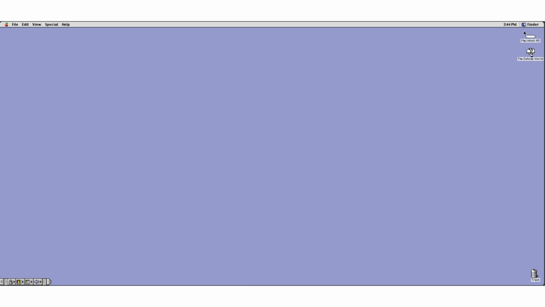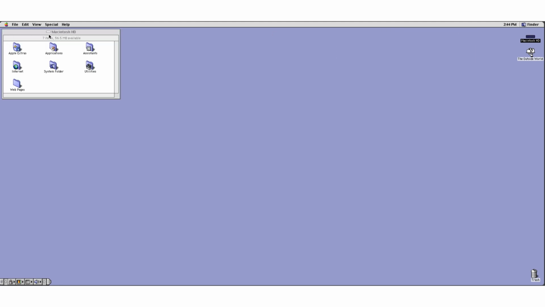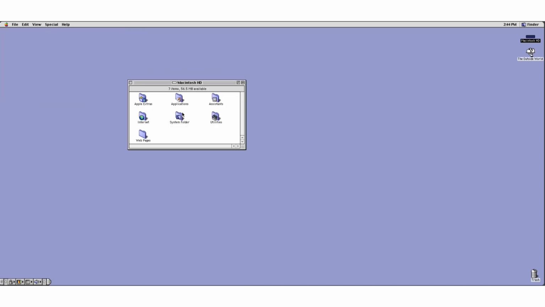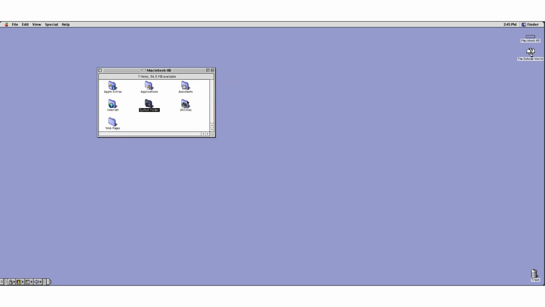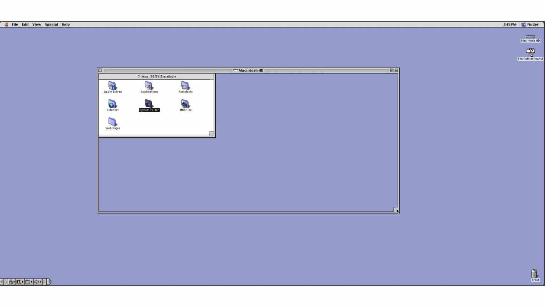Look, I'm going to drag the whole drive to the trash bin. Of course it's not going to work, because it's the whole drive. You cannot just throw the drive in the trash. And what you can also try is the system folder. You can also not do that. Same error. But this is the trick. You can actually do it.